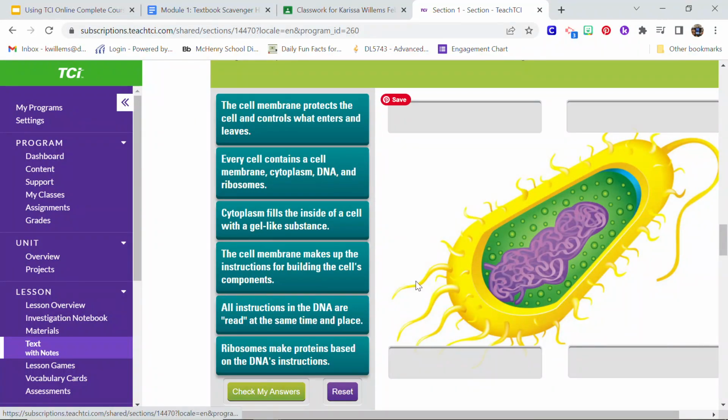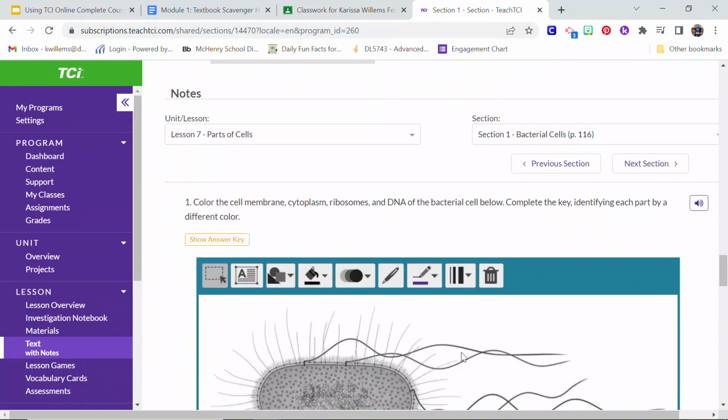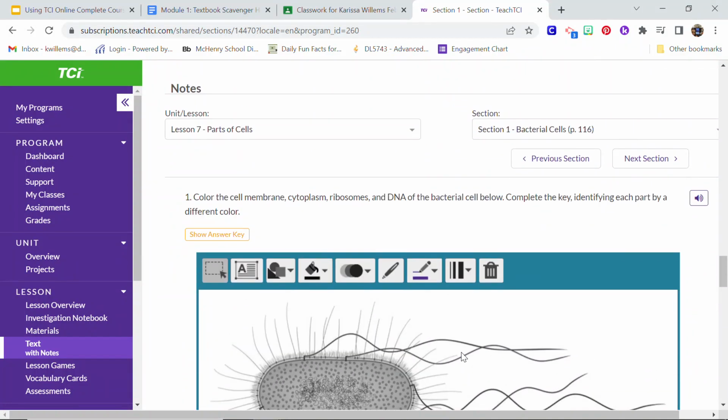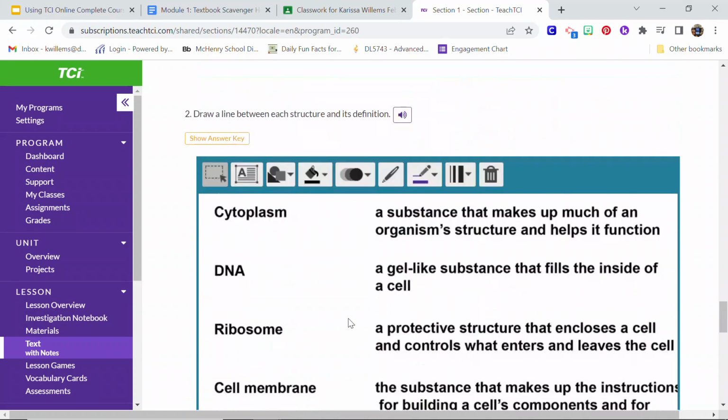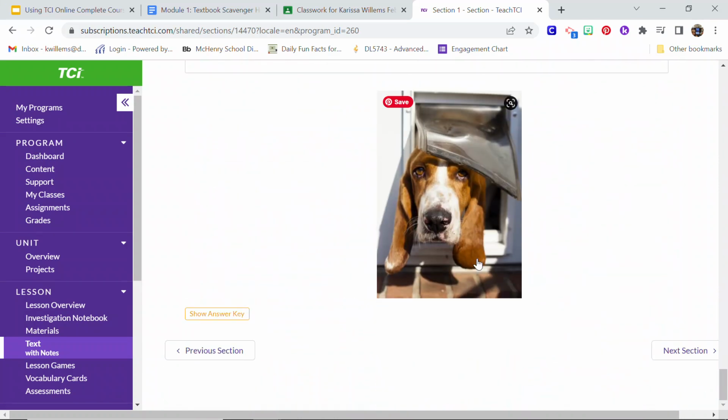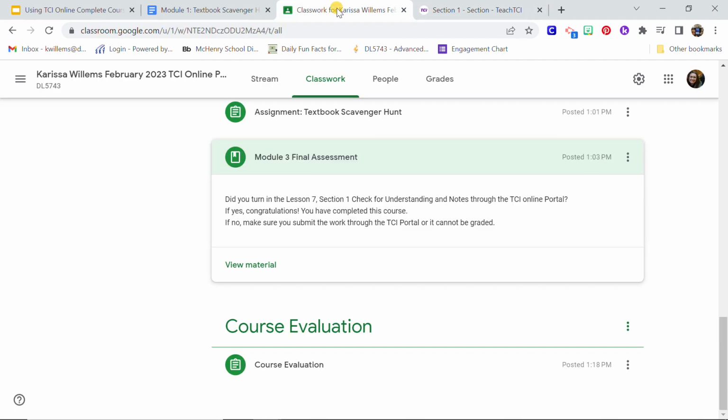They check their answers. If they get them right, fantastic. If not, they can reset and start again. And then they have this notes section. So based on their reading, they should be able to answer these 3 questions. And then they actually have a turn-in button down here. I'm in the teacher version, so you can't see it, but they have a turn-in button. Once they turn that in, they are done with the online course, and that is all they need to do, unless they choose to go back and do the course evaluation.